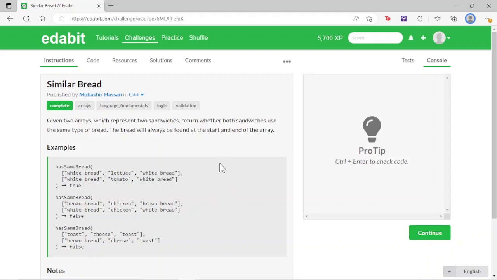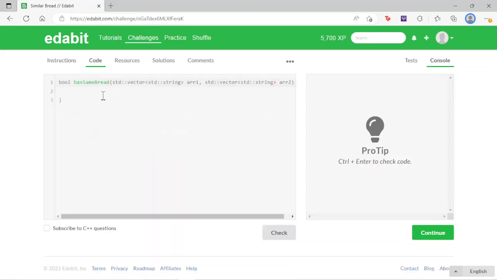So remember, we're going to be given two arrays and we got to return whether both sandwiches use the same type of bread. So let's go to the code tab. So as you can see, it's going to be a bool function. So we're going to return true or false. And we're going to have two arguments, which is array 1 and array 2. So let's go with if array 1 front.